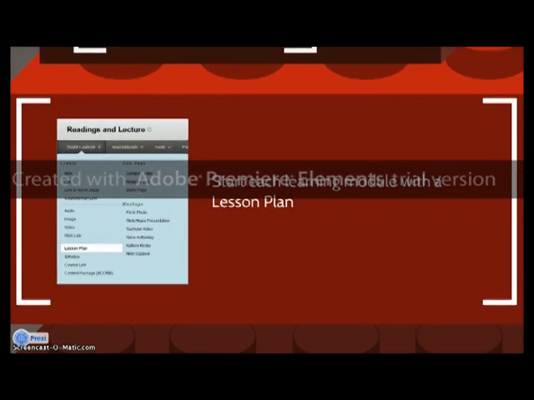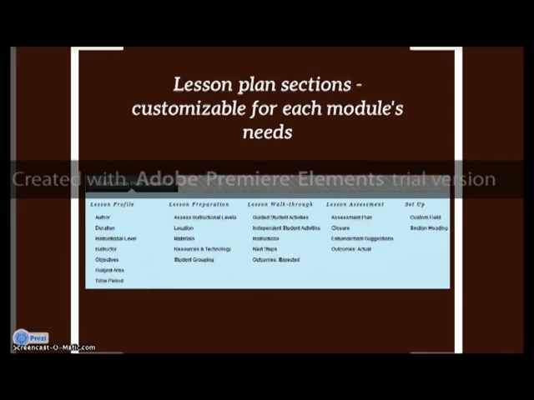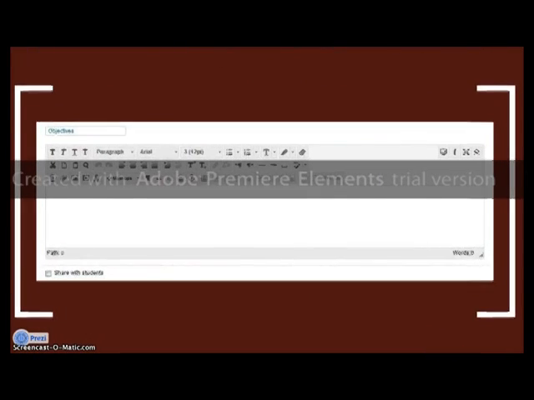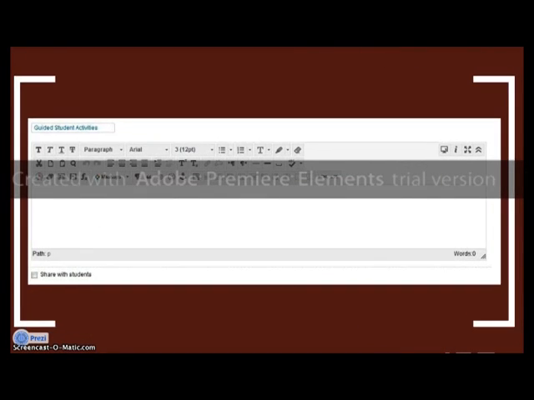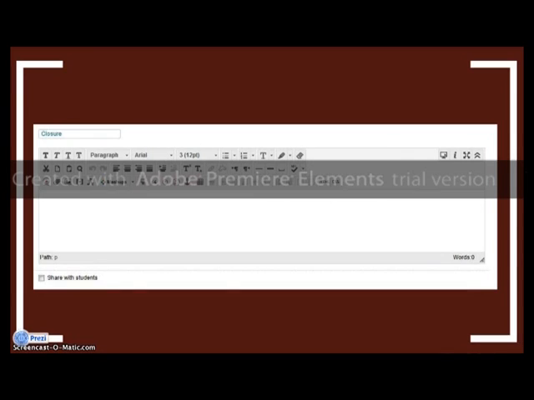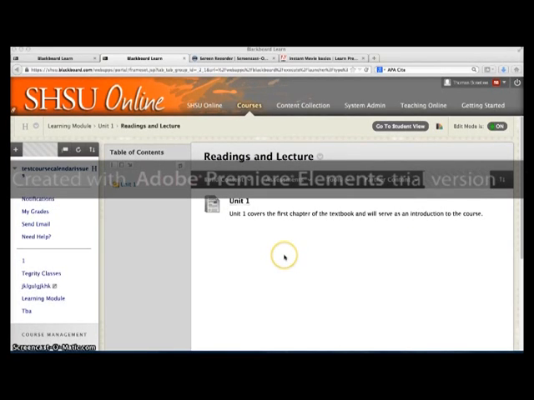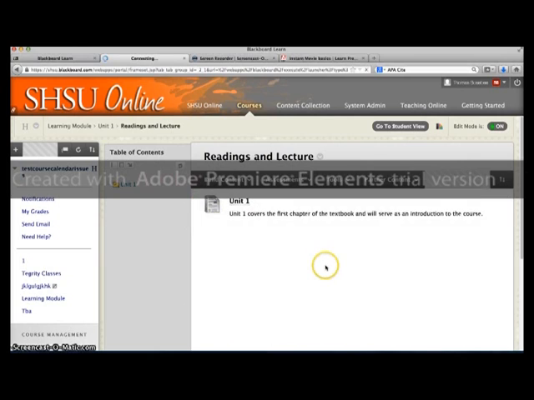I start off each learning module with a lesson plan, and the lesson plan sections can be tailor-made for each different learning module's specific needs. For this example, we've chosen objectives, materials, guided student activities, and closure. Now that we've created our lesson plan, we can begin creating the content that goes inside of the learning module. First thing we're going to create is an item.